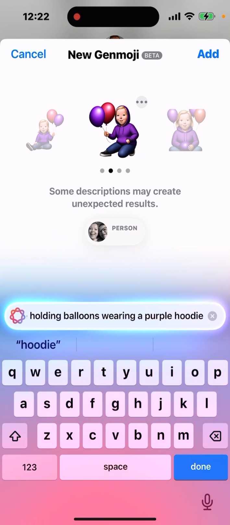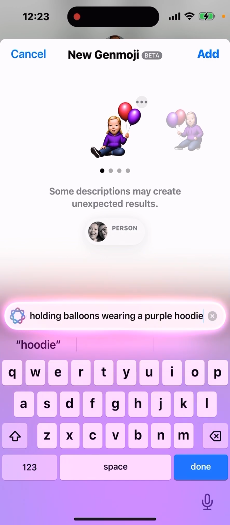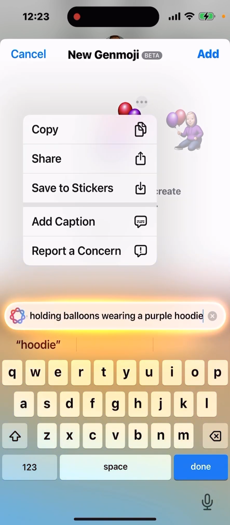It interpreted my description as kneeling or kneeing. This happened because I was using the voice dictation feature. So that's why you see each version of this Genmoji is kneeling on the floor.